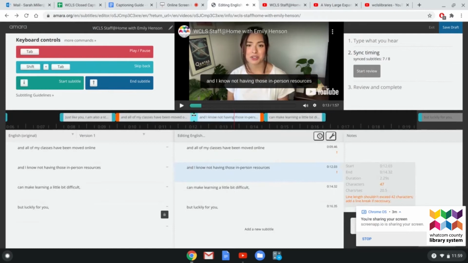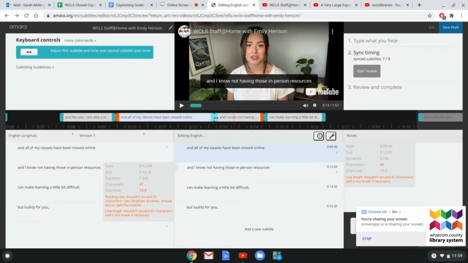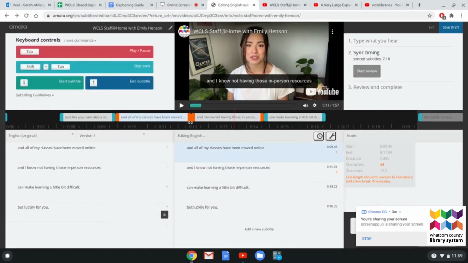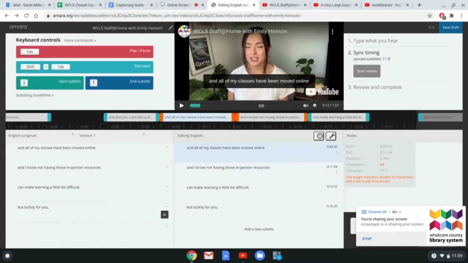Let's say that I wanted that a little bit later. I could just move it to the right, or a little bit earlier, I could move it to the left. So it's very easy to manipulate. The syncing does take a little bit of trial and error to get the hang of, but once you have the feel of it, it's definitely pretty easy to do.